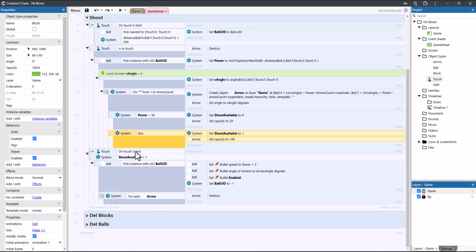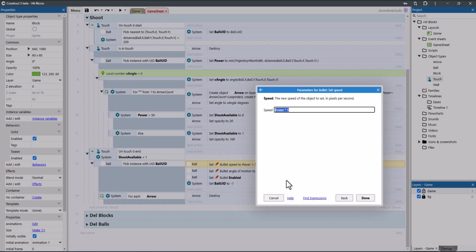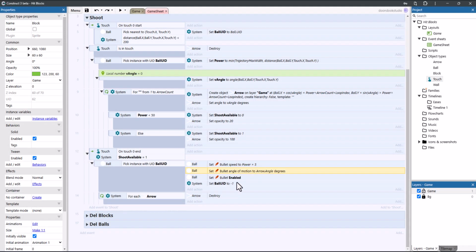And when the touch ends and shoot is available, we pick the ball with this ball UID and enable the bullet behavior with a speed of power multiplied by 5 with the angle of arrow dot angle, and then we enable it and we reset this variable. Okay, and also we remove all the arrows.